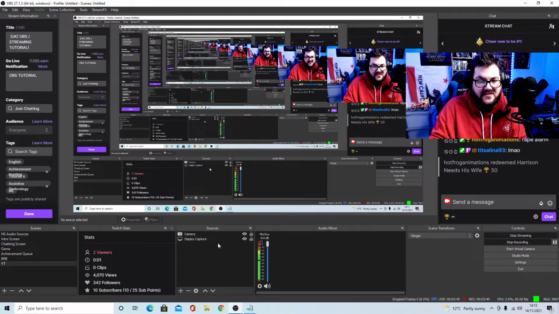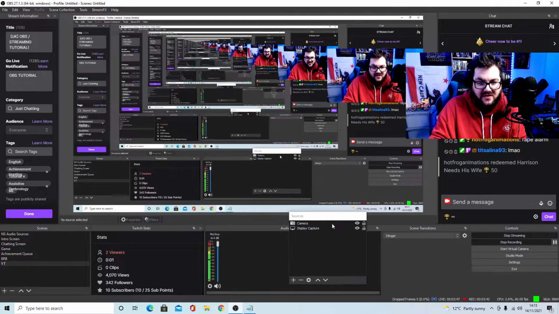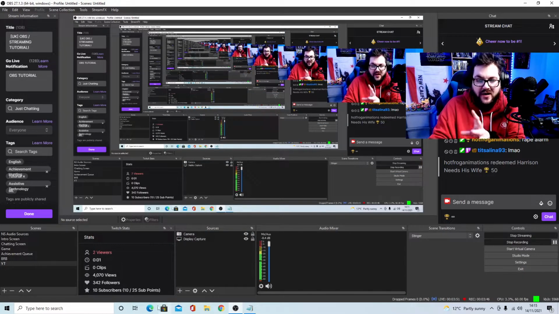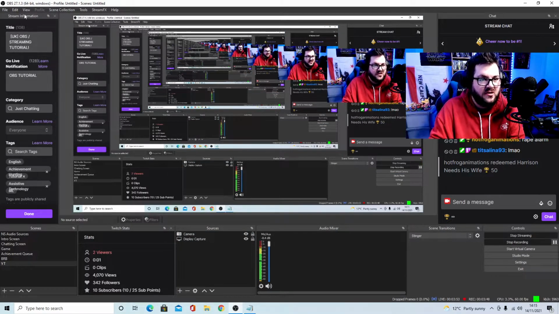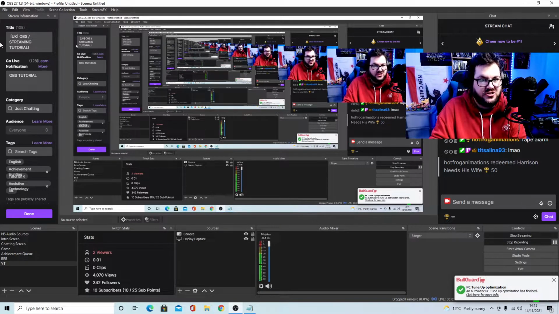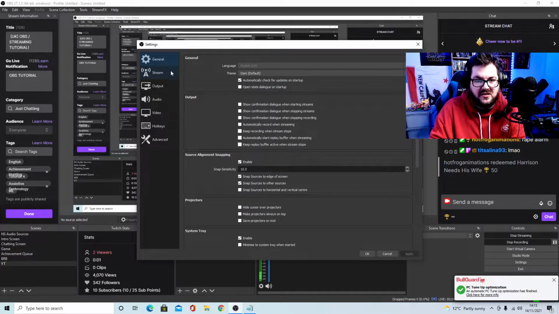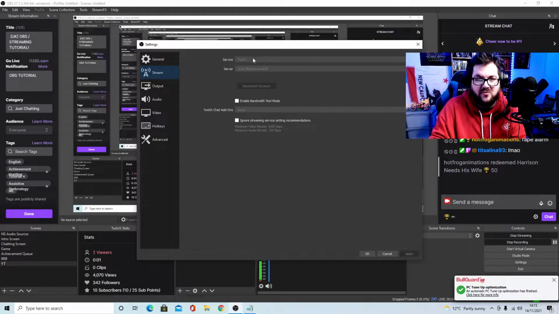These things here are called docks, and you can actually move them. So let's start there and explain what each dock is and what each dock does. We've got stream information up here. Once you log into Twitch, the first thing you want to do is go to your settings, stream, and this is where you can change the service.